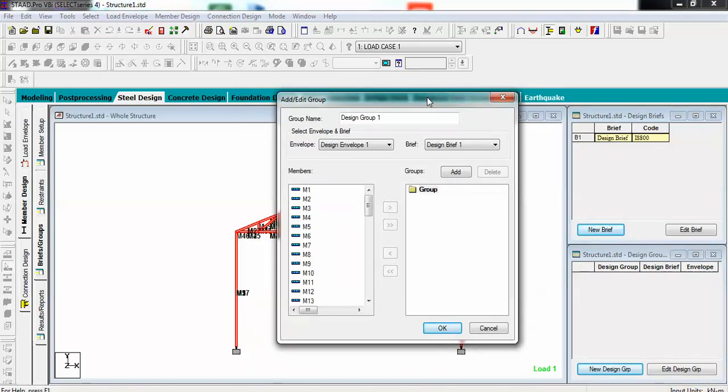Design group is just like grouping your members into different groups so that you can either apply different design codes to different groups, or you can manipulate your design accordingly. So just select this group and add, and now my design group 1 is there. Select this one and bring all. Now these are all members. You can group different members in different groups. So what I'm doing, I'm selecting them all into this group and just okay. Now if you have different briefs, then for one particular group you can choose a different brief. So that's all about this interactive design.